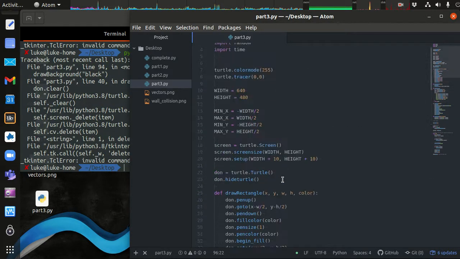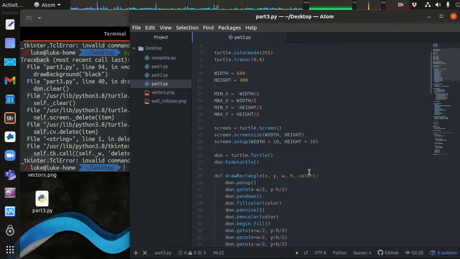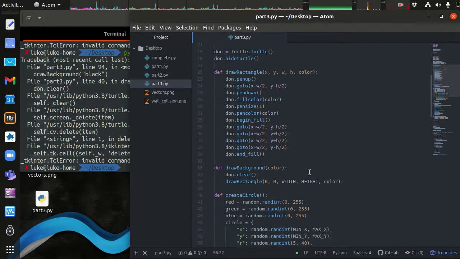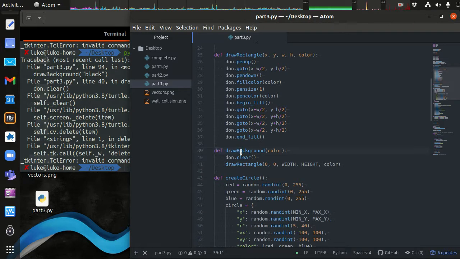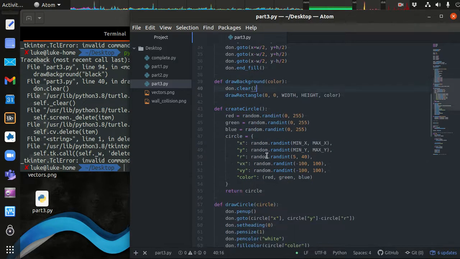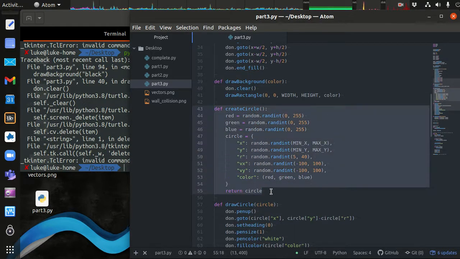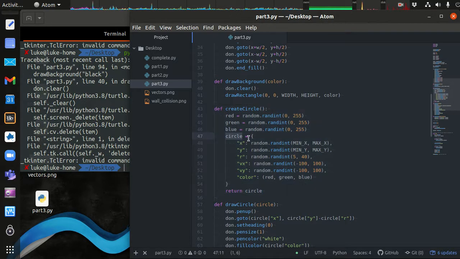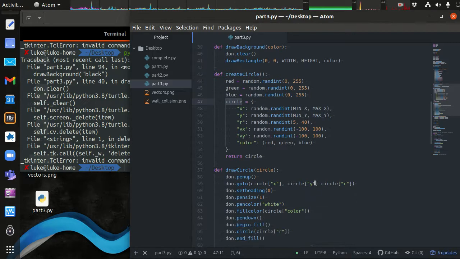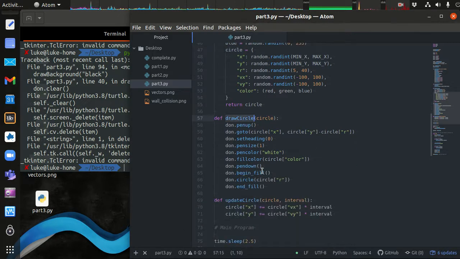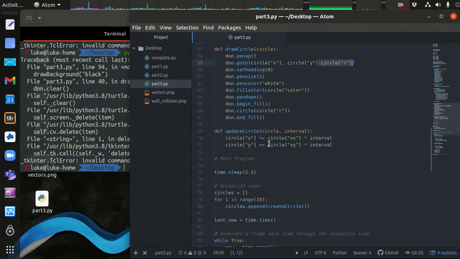All right, so let's scan through the code one more time. Draw background, we modified that. That was an old function, but we added the clear there. We added this new function to create a circle, and by creating a circle, we're just creating a data structure to hold the properties of each one of our circles, and this creates a random circle. We have a function to draw the circle, and we had to add this part here where we subtract the radius of the circle from the beginning point. And then we added the function update circle.